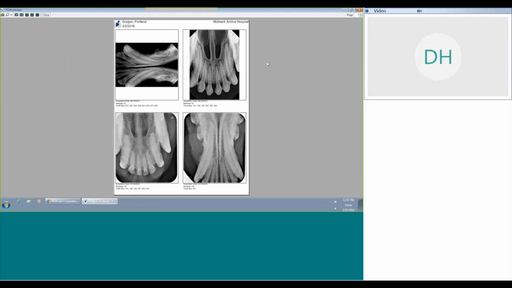I personally like the 4 images per page. I think that looks really nice. It fits really well. The images are nice and big enough for the clients to see. I like the 4 images, but if you want to change that, I'll show you how we can do that.